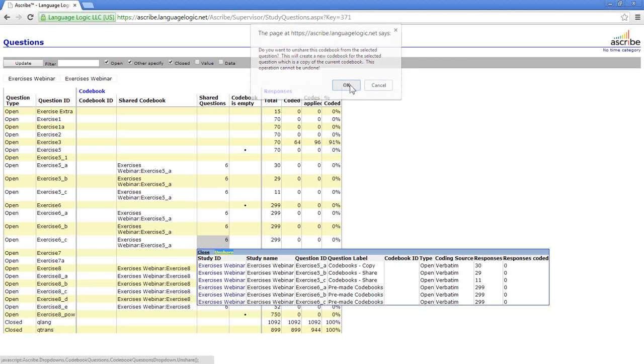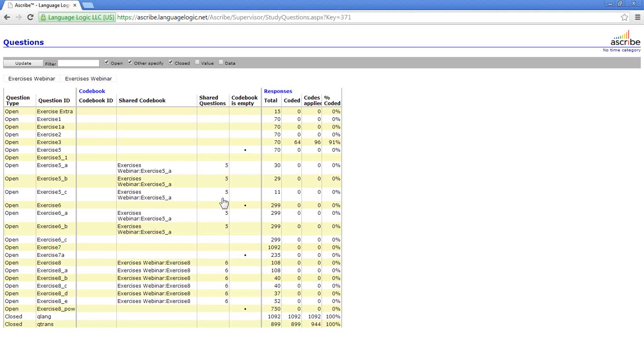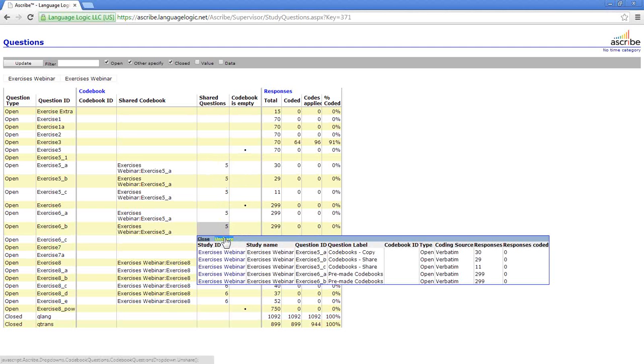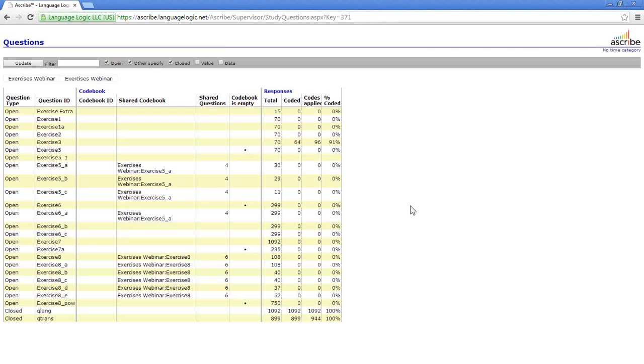and it's going to say, do I want to unshare? Yes, I do. Okay. So now 6C is no longer shared with these 5 questions. It's now a copy. Okay. So again, to unshare, I just click on the shared questions and hit unshare, and away it goes. Okay. Wanted to make sure I covered that.